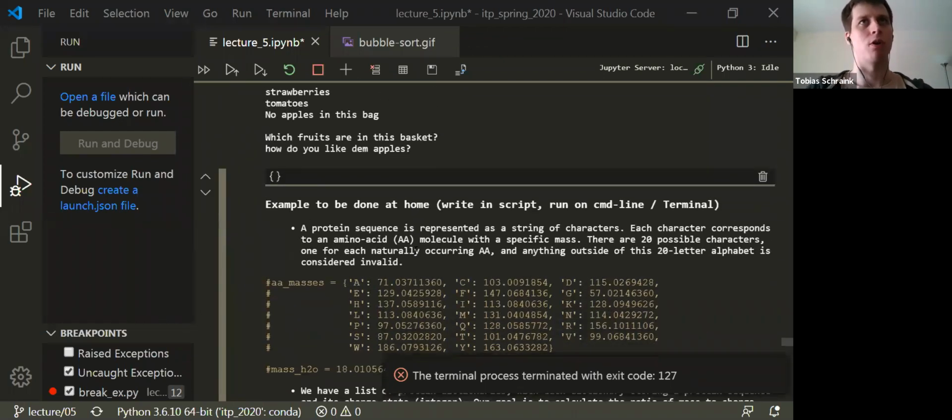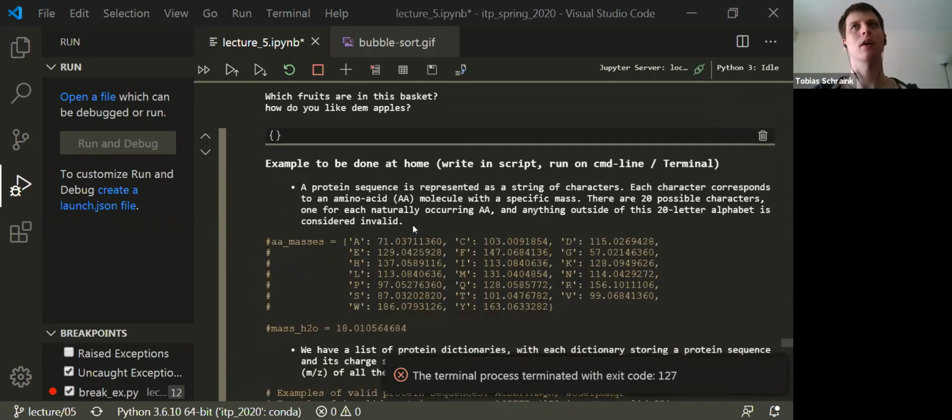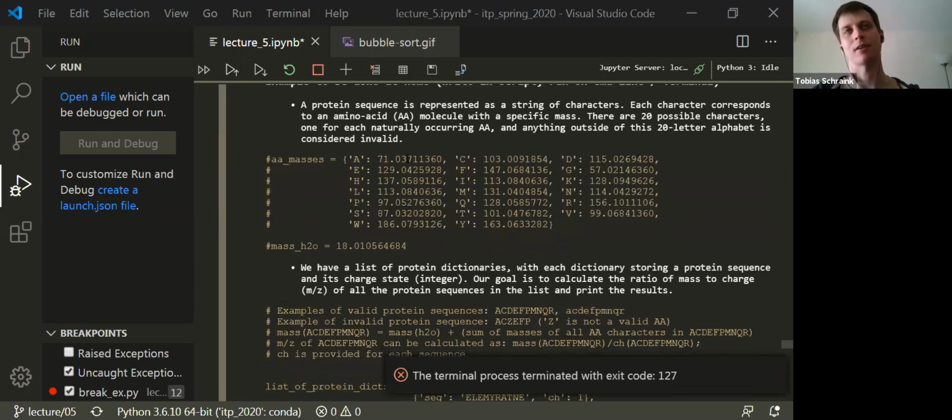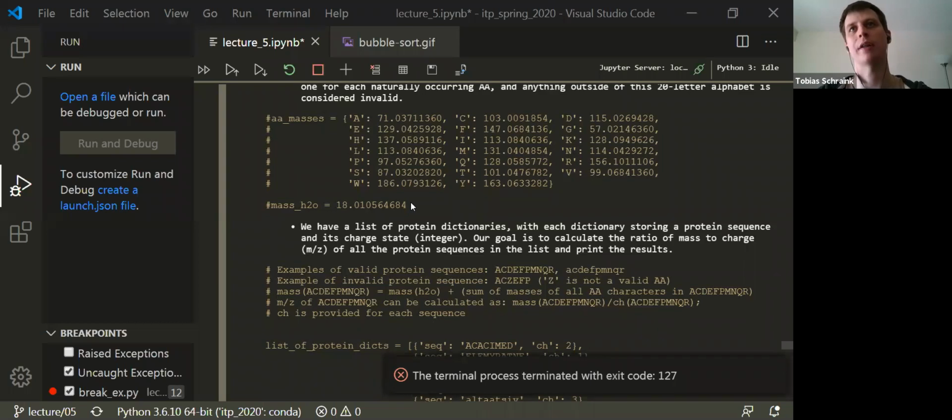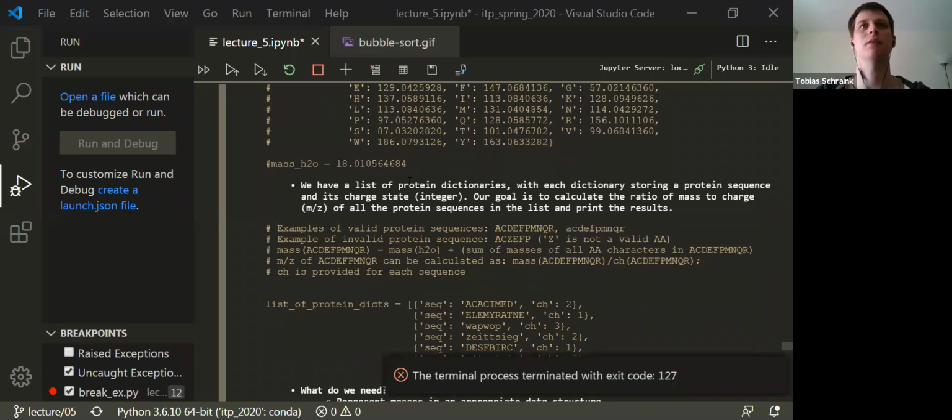Then here there is a very involved take-home example that you can do. You can read this later. It's about basically proteomics calculations, and very nicely combines a lot of the concepts taught in this lecture up until this point. So when you have a chance, try and implement this for yourself.